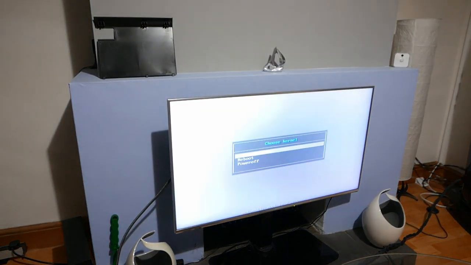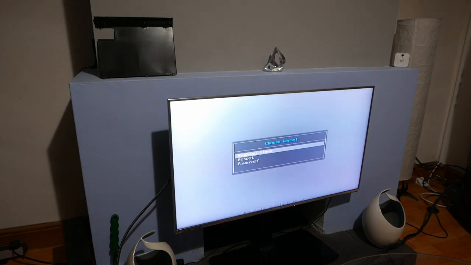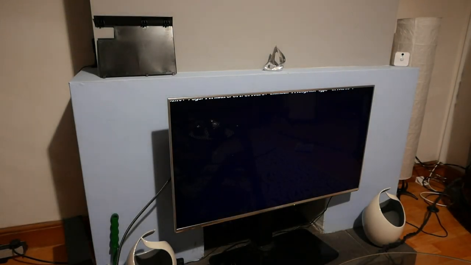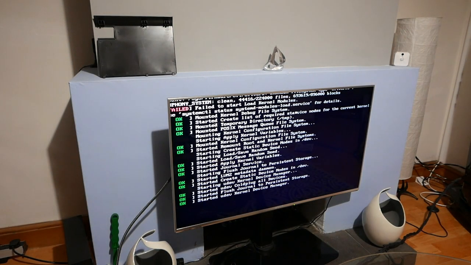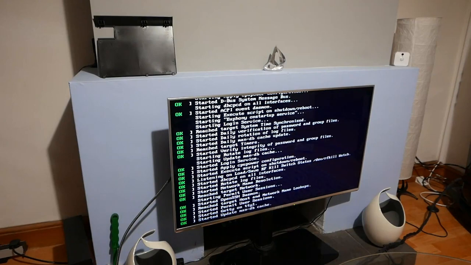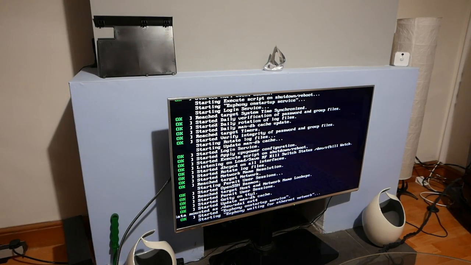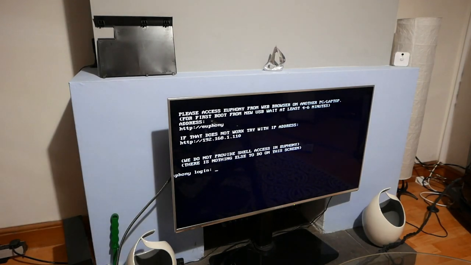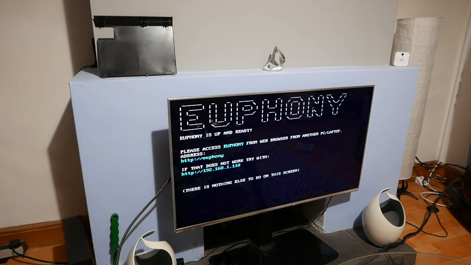You can see here, it's immediately gone through to the Euphony Linux boot, which is running off that USB drive. And if you leave it, you'll see this now. It's just going to do its setup. Isn't very much more complicated than this. Once the kit is in place, this just works. And there you go, it's saying Euphony's up and ready.